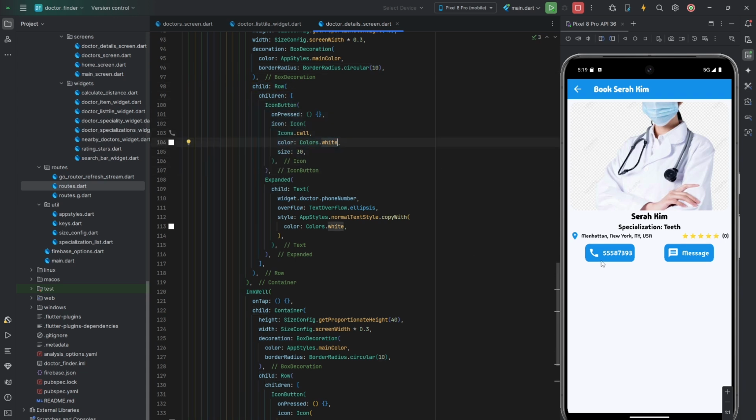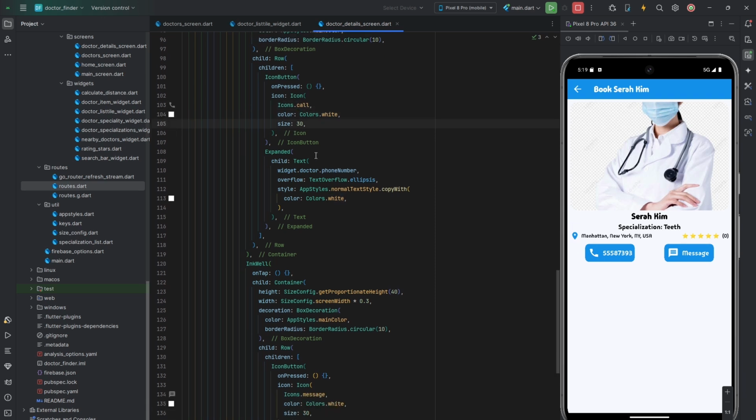So for the phone number, I place the icon of call, which has a size of 30, and an expanded text, which has an overflow of text overflow.ellipsis, because sometimes the number can be large and it can go to the very end here. So we want to add the dot dot dot. That's the purpose of the text overflow dot ellipsis line here.